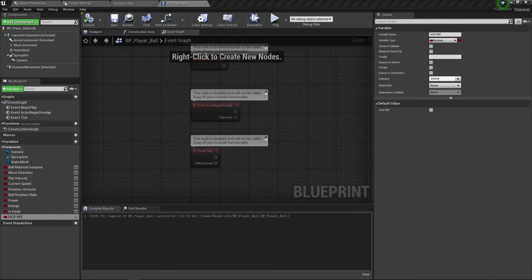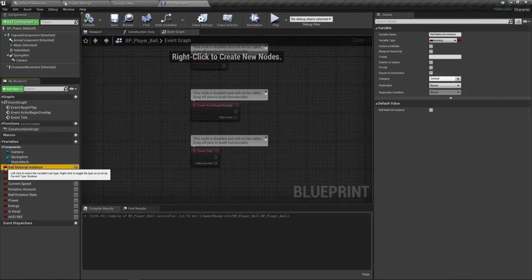And what are we going to do? Well, first things first, we are going to set the ball material instance. You can click here on this little icon, the red one, because currently all of these variables are booleans. You can either click there, where I'm currently pointing with this arrow, or you can click on the variable type, which is in the details tab on the right side.